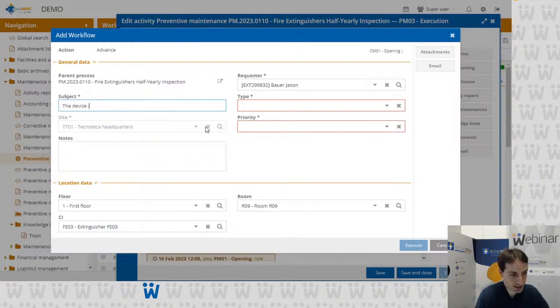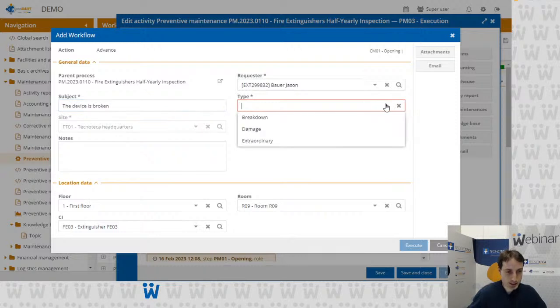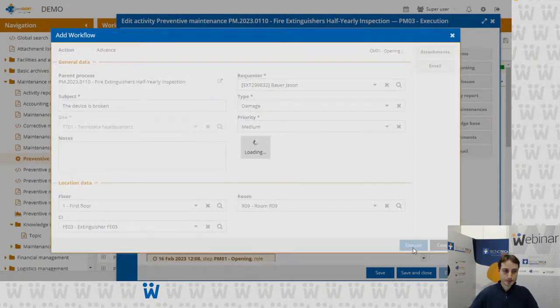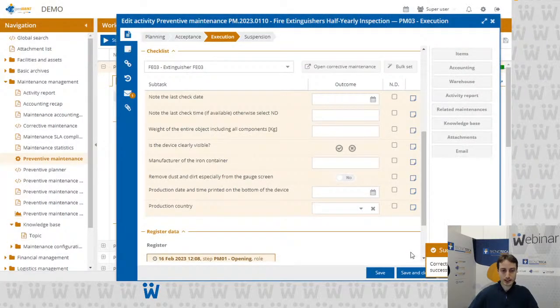And then specify that the device is broken, and then I put that damage and priority medium, for example. Now that everything has been completed, as I am at the first step in the corrective, I can execute and start a corrective maintenance directly from the preventive, as the message states here.